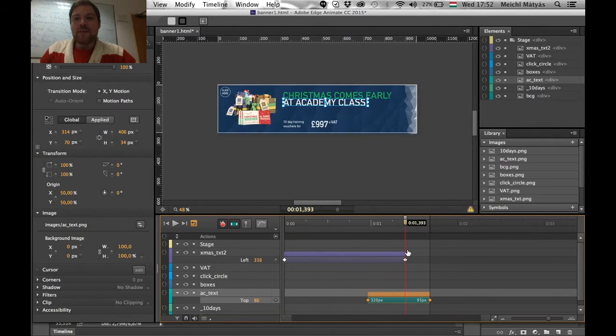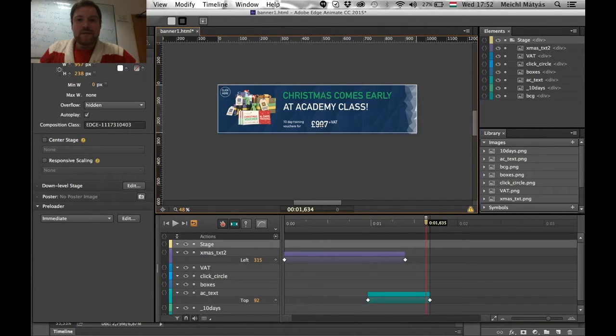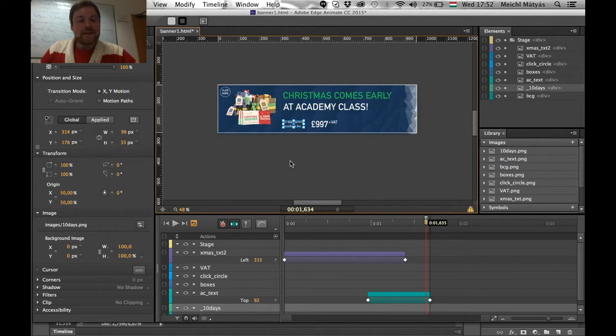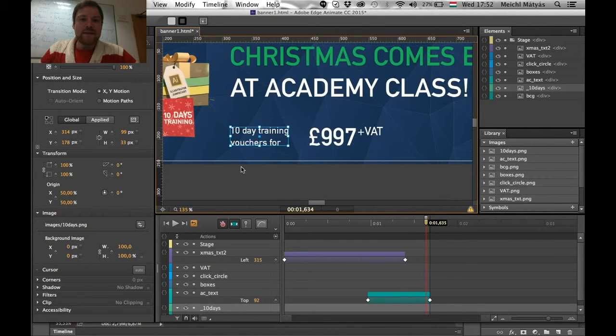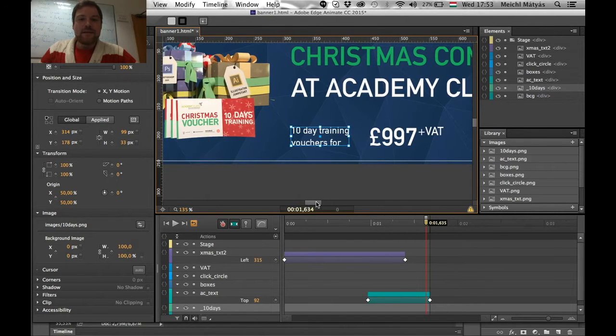So now let's go and animate. I'm going to zoom in. This is the 10-day training. So I am going to do something different. I am going to change the clipping for this. I don't want this to sort of slide in from the sides. You can see that the position of this does not really allow for this to be sliding in from any of the sides. So what I will do is I will clip this object.